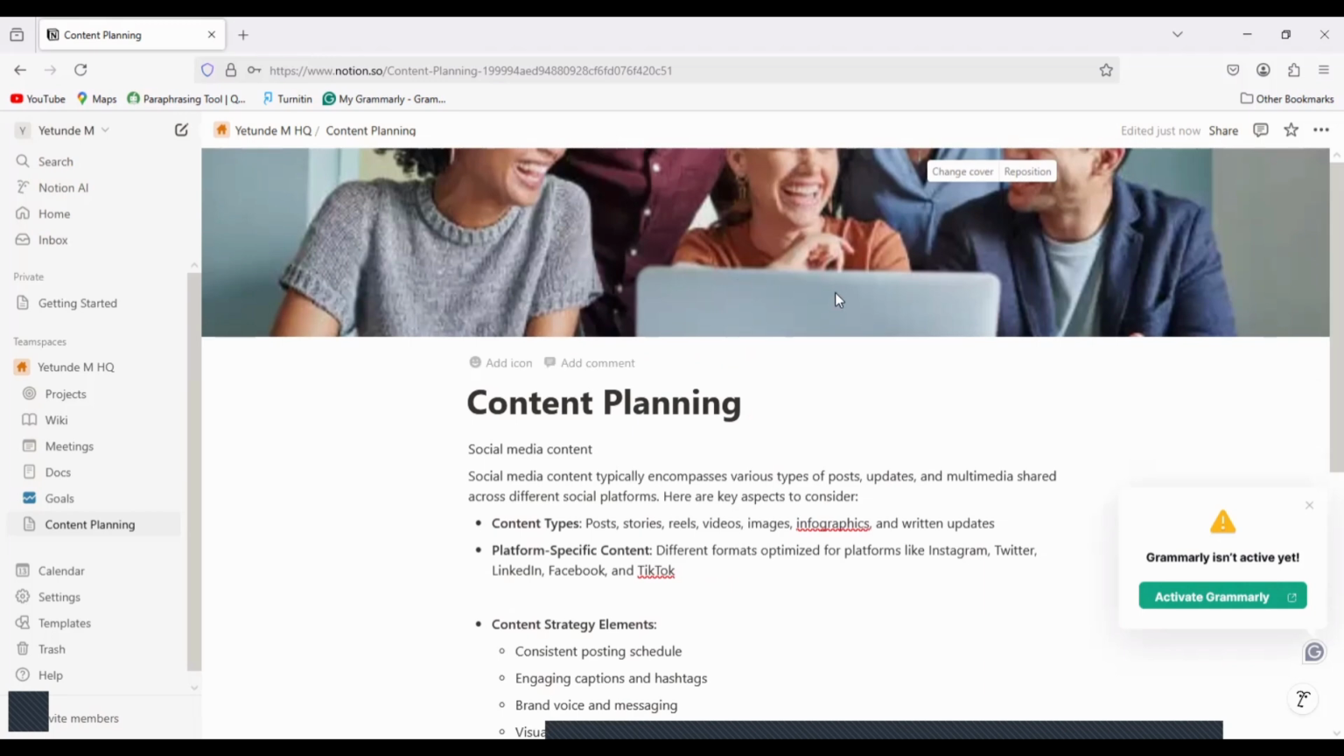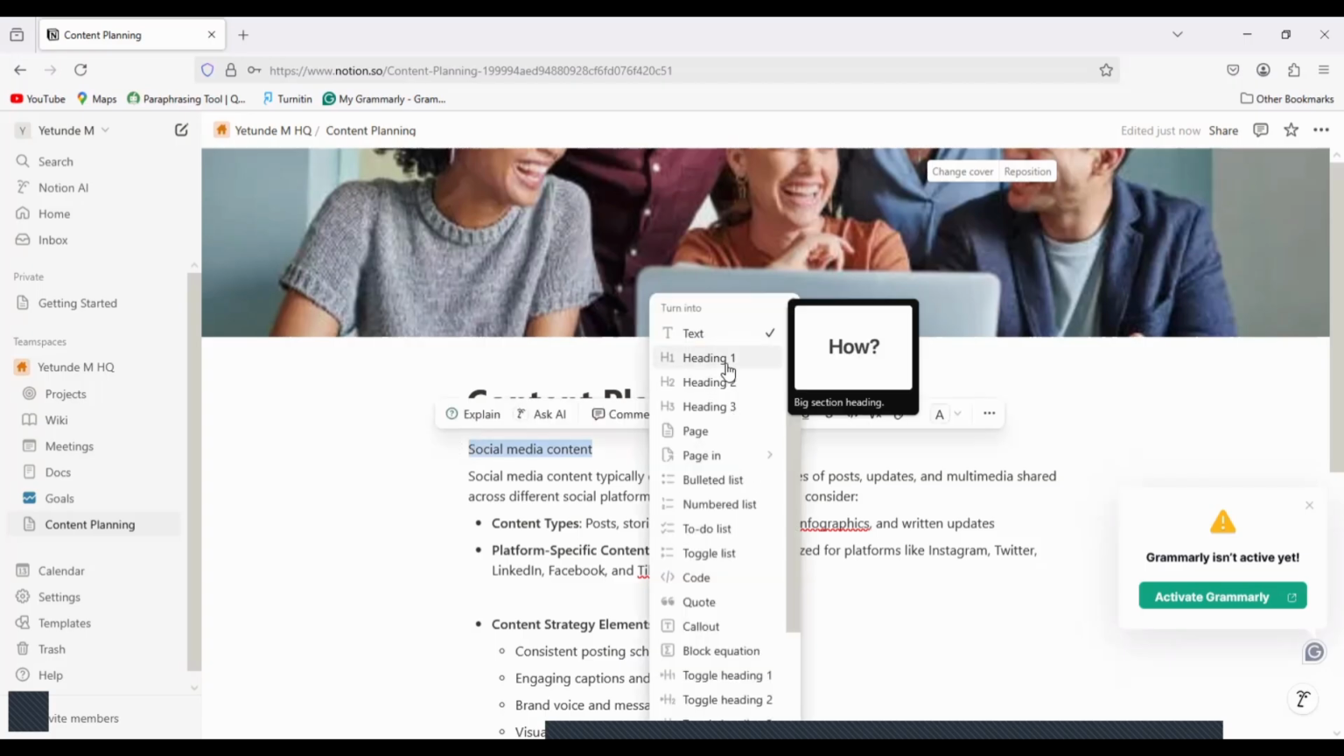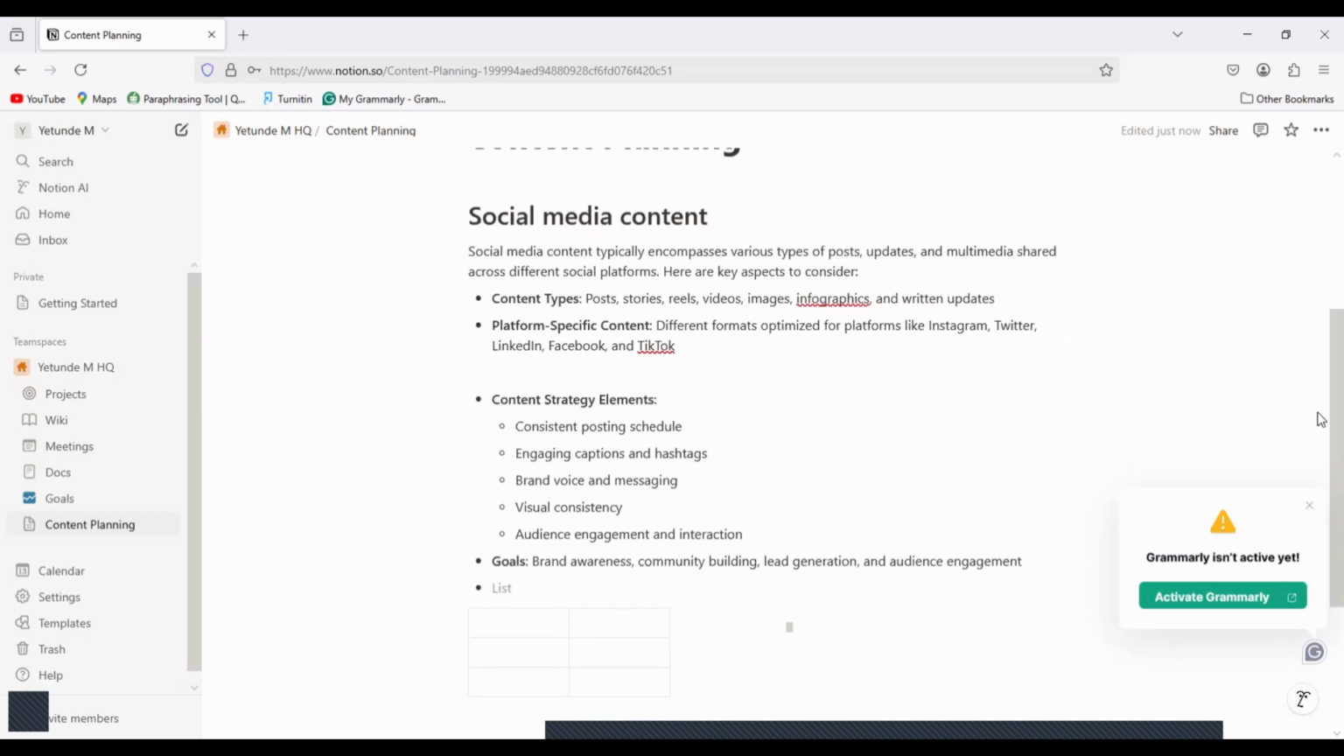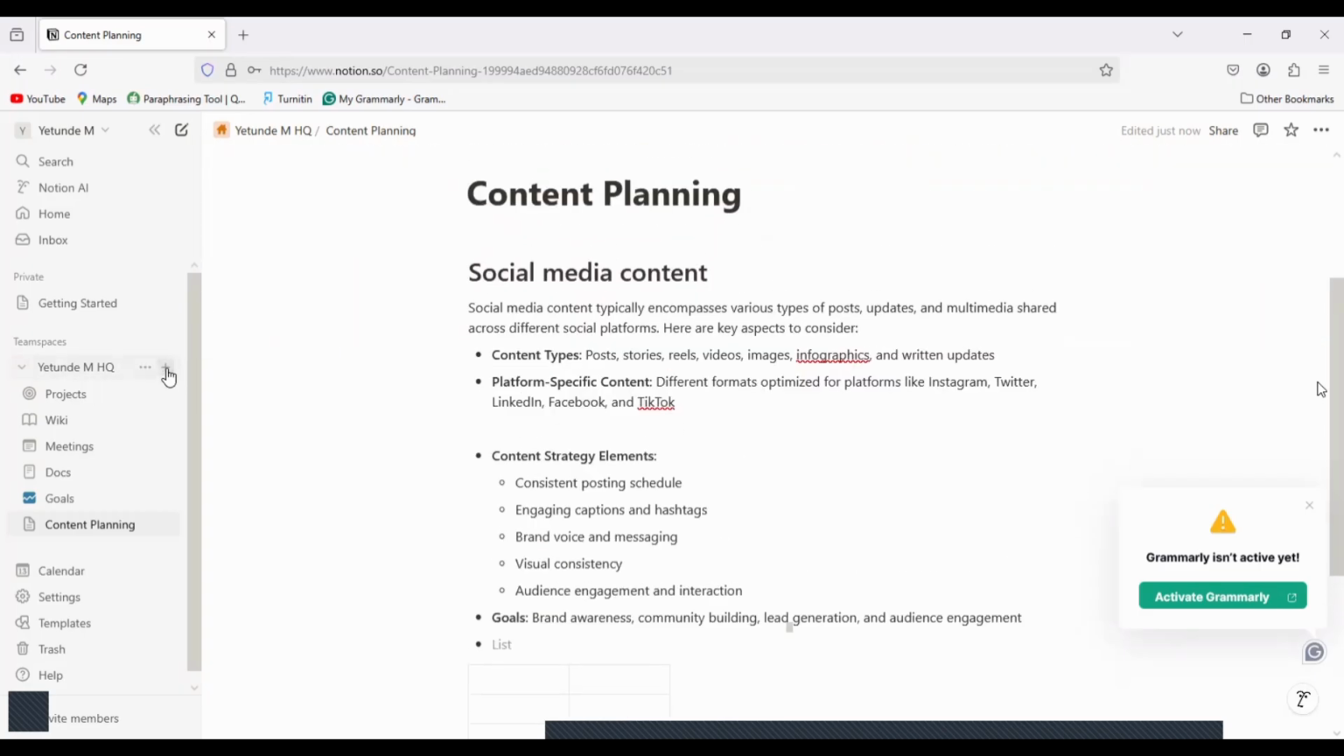So let's say that you are done with this. You can still go ahead and create another page, okay? So let's say I want to create another page again. I'm done with this. You can see I've changed the cover. This is a page title, and these are the topics. So this social media, I can make it a headline. You can see that it has changed. You can use this to plan your blog post. Okay.